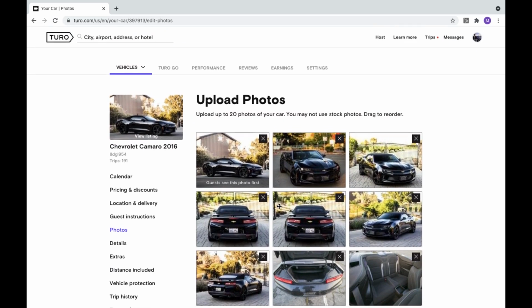You can request professional photos through Turo. All you have to do is Google Turo professional photo shoot, and it'll come up. You'll be able to request a professional shoot with some of the people that Turo has.